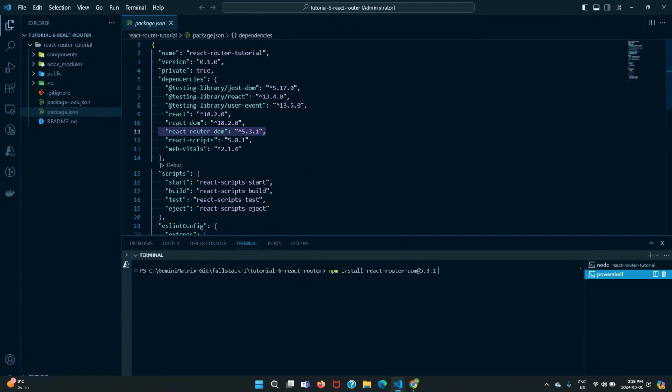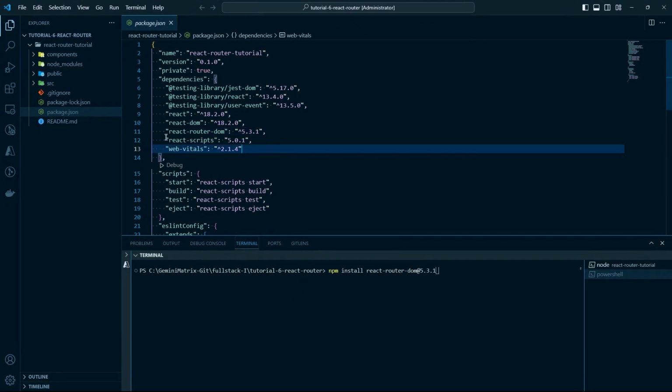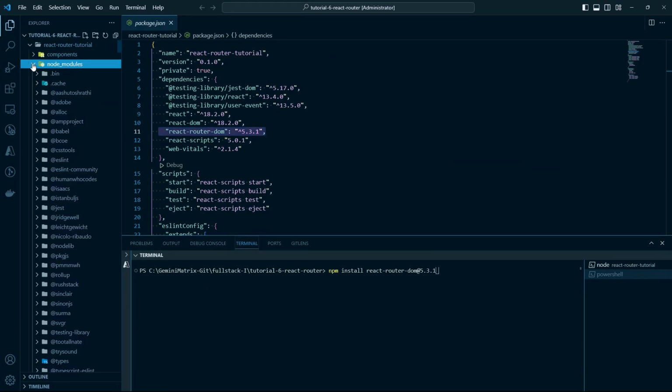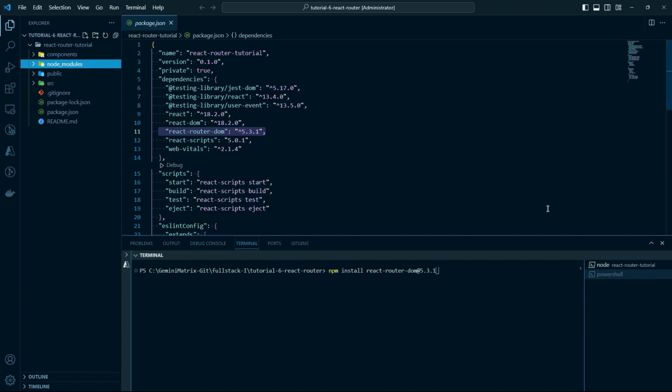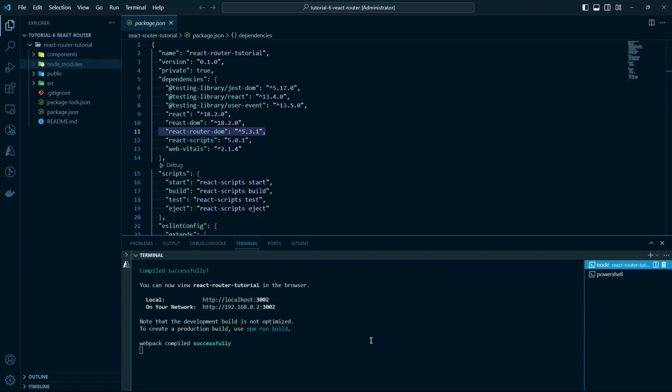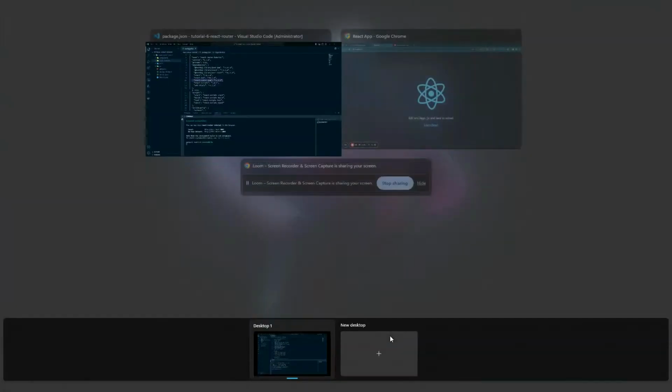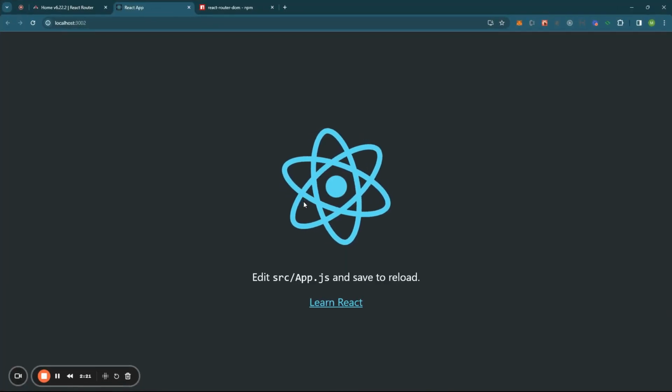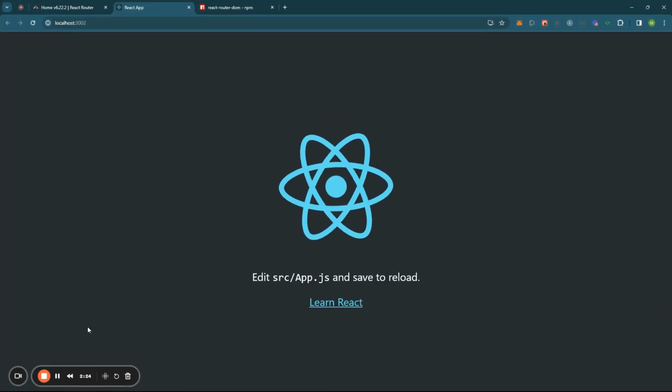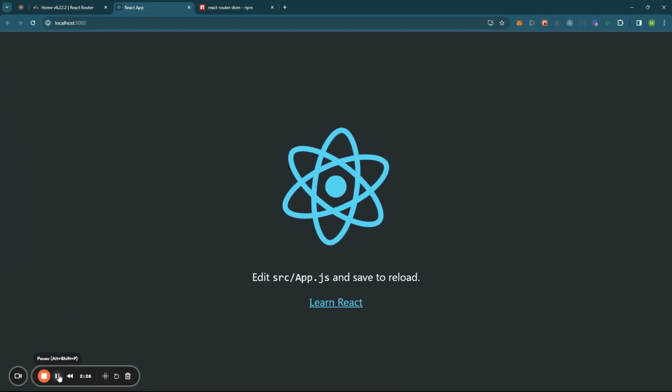And I went ahead and I installed it. And you can see in my package.json that React Router DOM is installed. That has put all dependencies and node modules and all set up for us. And then I already ran npm run start. So I have my browser kicking off with the boilerplate React app. And now we want to add some navigation to it. So what can we do?